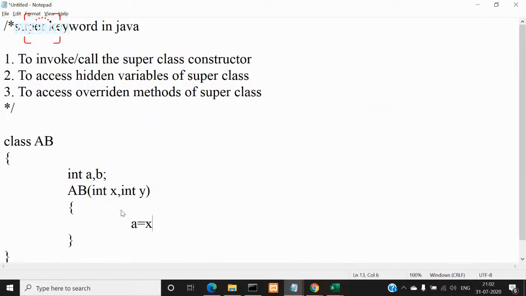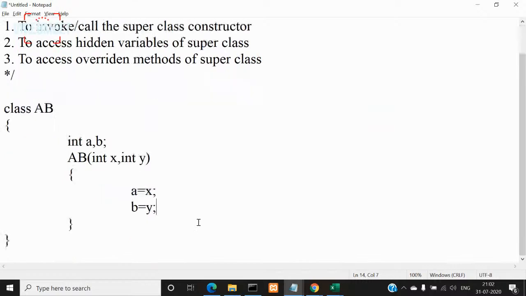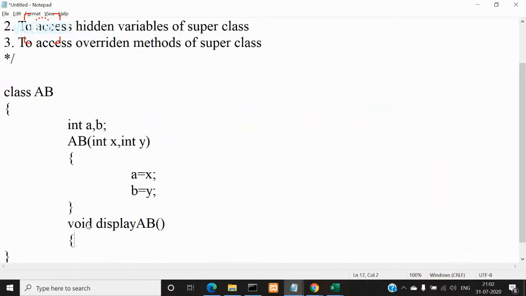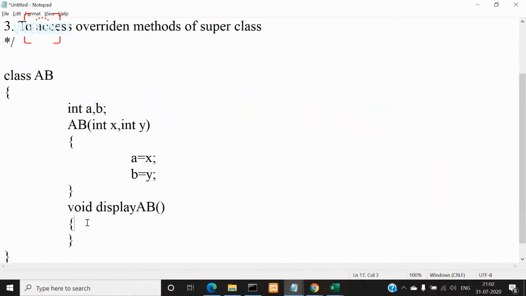I'm using A is equal to x and B is equal to y to initialize A and B. And to display, I'm defining a method called displayAB, like this, capital AB I'll use. System.out.